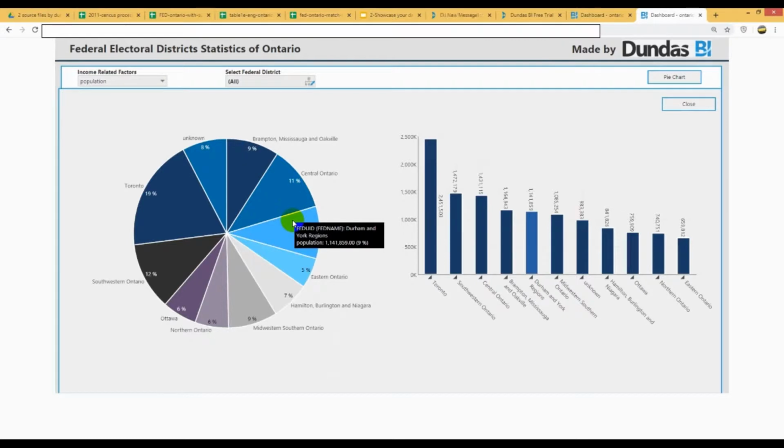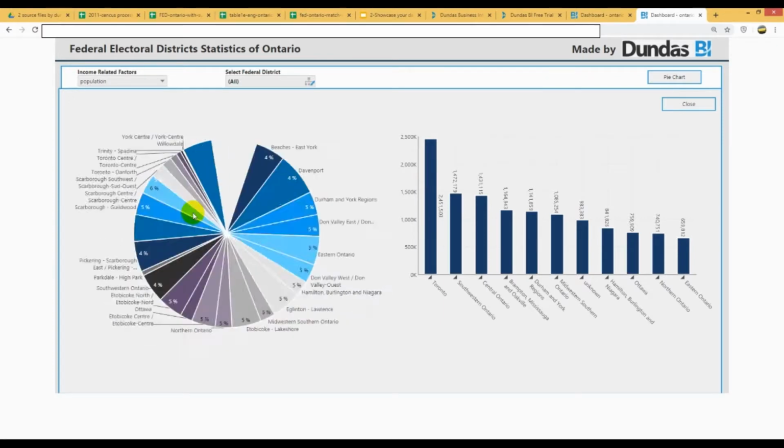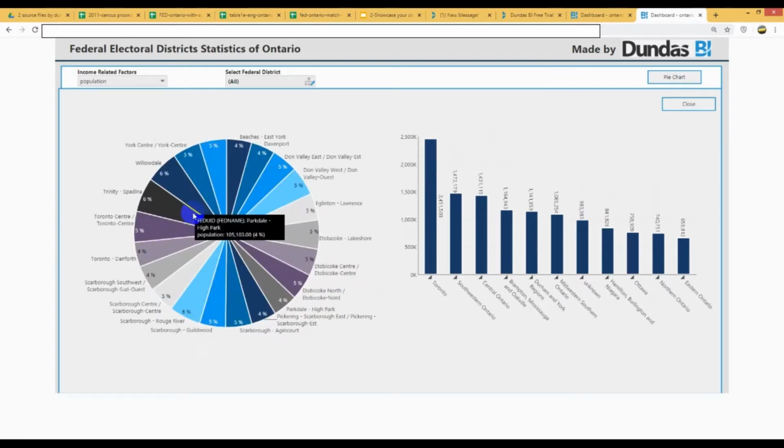According to this pie chart, for the population of the whole province, I think Toronto is still the highest, at like 19%. This bar chart is in descending order with the highest on top, and gives you the percentage view. Because there is a hierarchy here, it may make more sense if you drill down. It seems to me it's quite equally distributed.